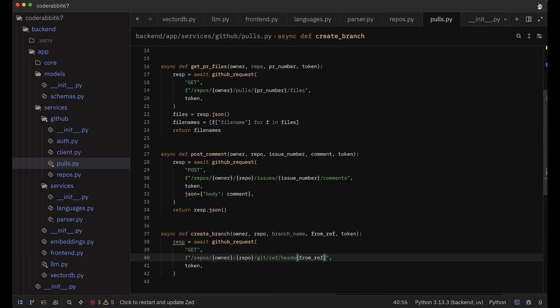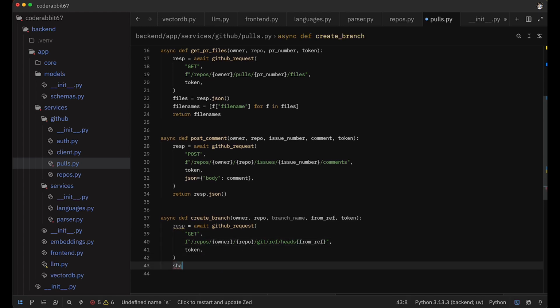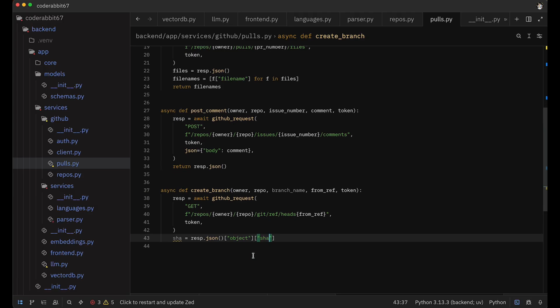We also need to pass the token. Yeah, we were already doing that, right? And yeah, response.json. We're gonna just get the SHA object. Object SHA. And yeah, now let's create the new branch.